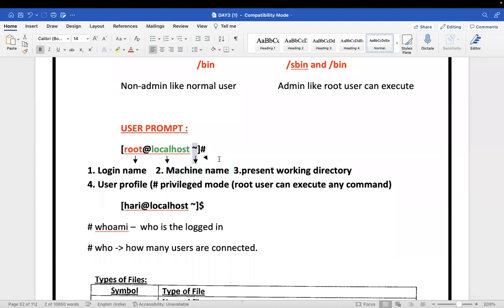The tilde symbol shows the present working directory, where you are. Hash is the user profile, showing which user is logged in, a root user or a normal user. The root user has hash privilege mode and can execute any command. The dollar symbol is a normal user, like Hari. A normal user with dollar privileges can execute only which commands? Bin commands.